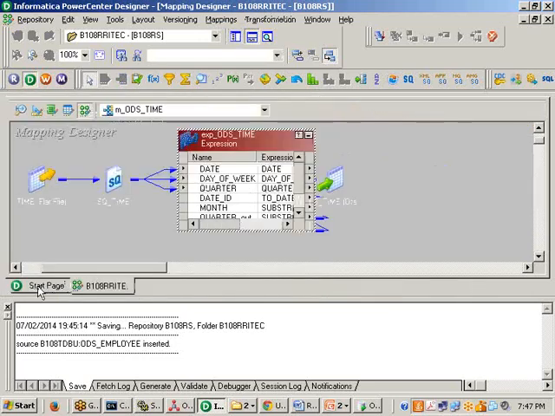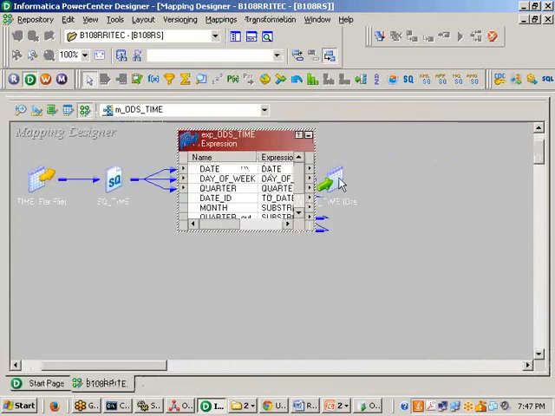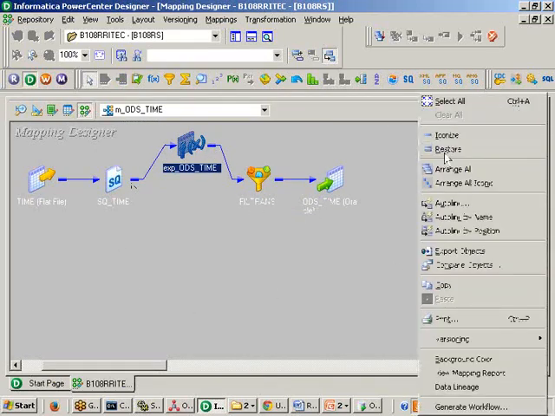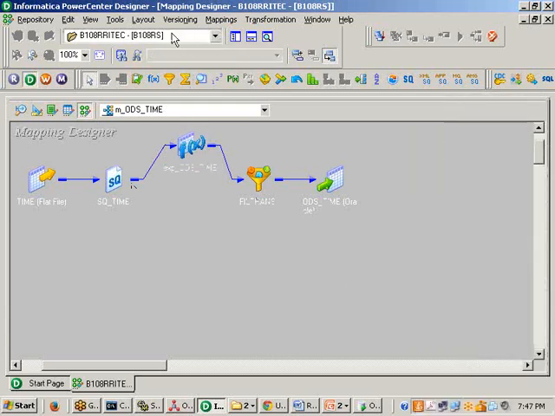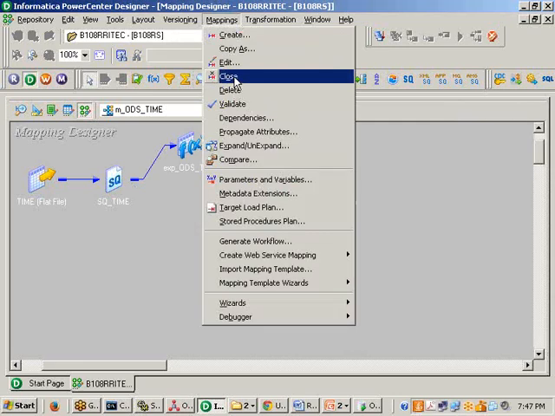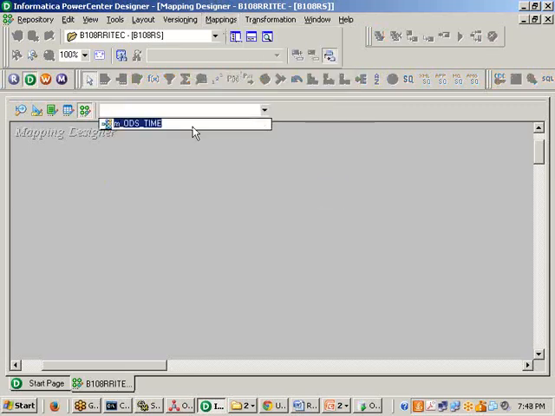If any mappings are already available, then how to clear this? There is no clear all option. Then how to remove it? Here I have an option, delete, or you need to use close. Delete means deleting from the repository. Should not do that. Temporarily I want to remove it from the work area, so you need to click on close. So it is removed from here.